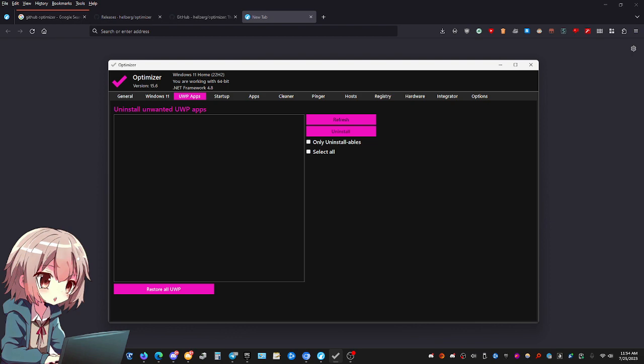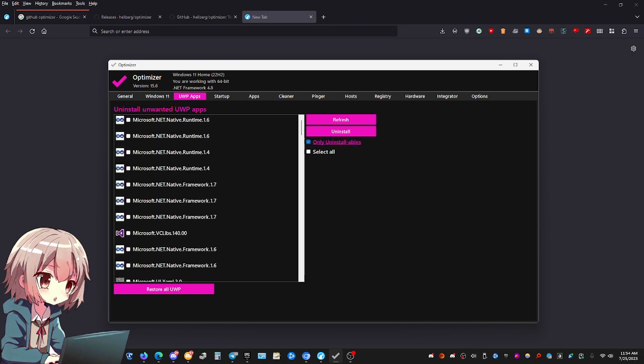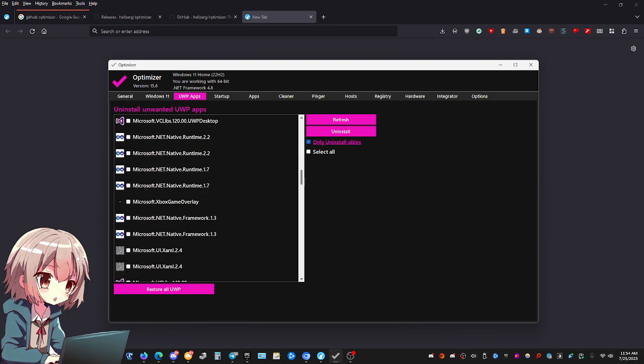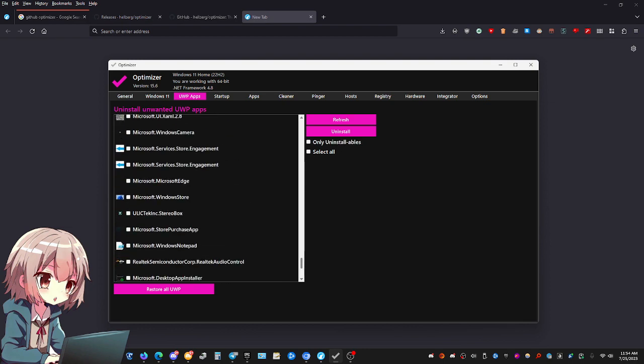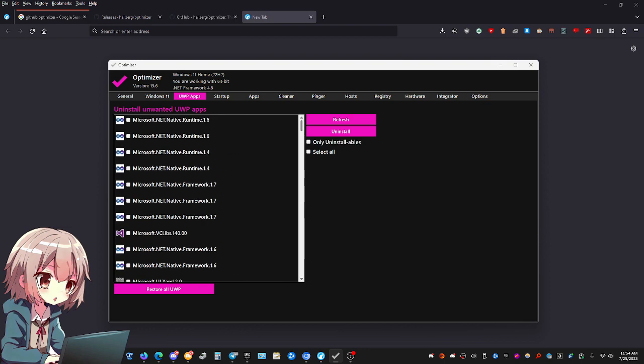And you can click this right here to show only uninstallable apps. So these are all uninstallable. Yours might look different, of course. Now, if you uncheck it, it will show the ones that are not uninstallable too, but it gives you an option to install them, of course, or uninstall them. So that is another cool thing.